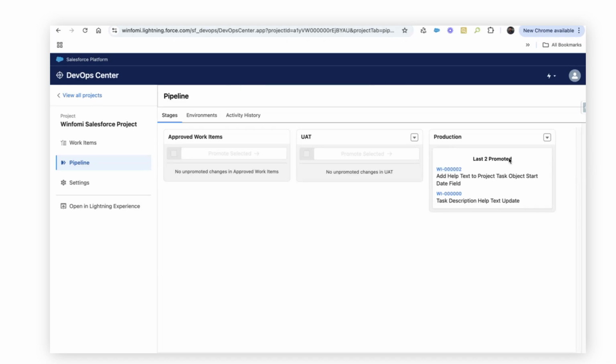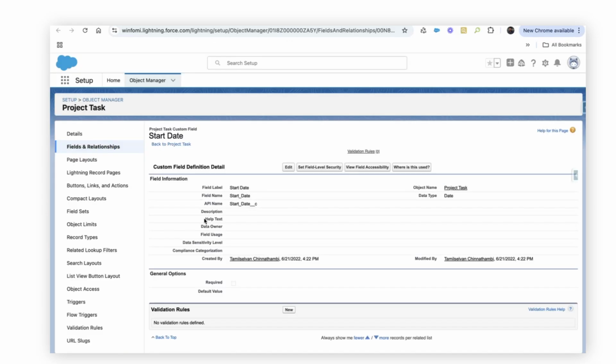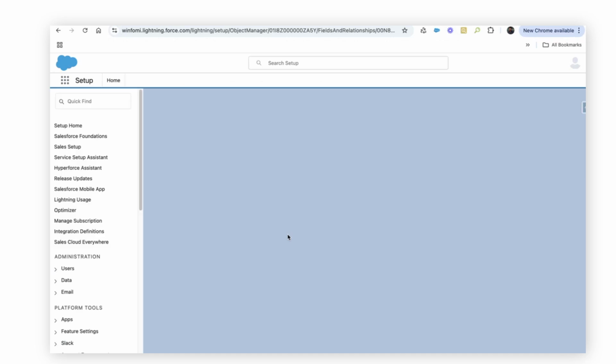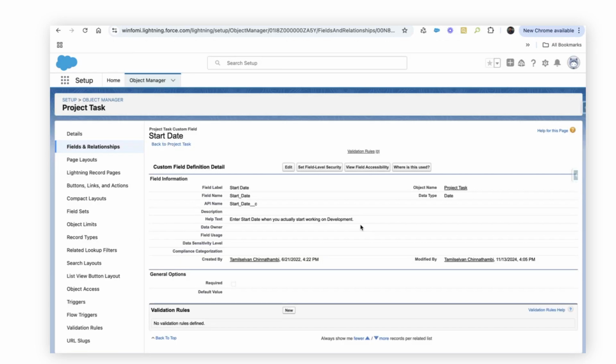Okay, great. So now it moved the changes. Actually, two changes were promoted, like whatever I did to the old one and this one, both are promoted. This one I moved already, and now I moved this one. So we can also easily see the things which are moved to production. So now let me refresh this page and see if the help text is updated. Okay, great, it's updated. So now you can see we didn't even open the UAT sandbox, but we did the whole process.